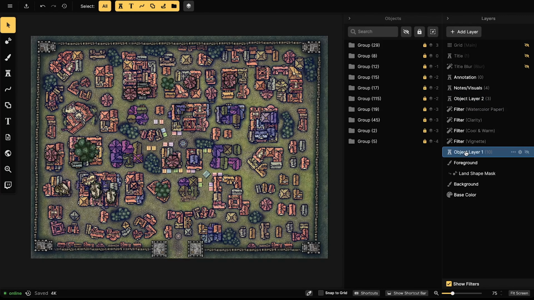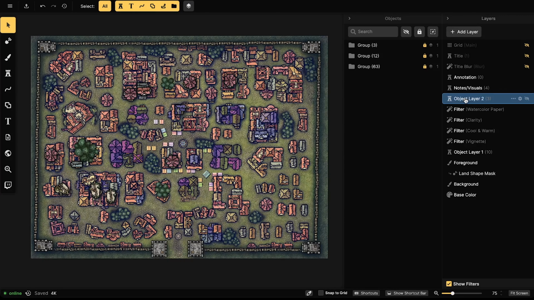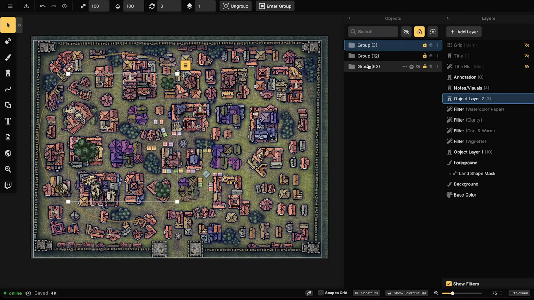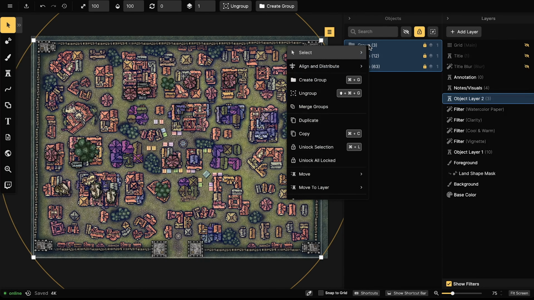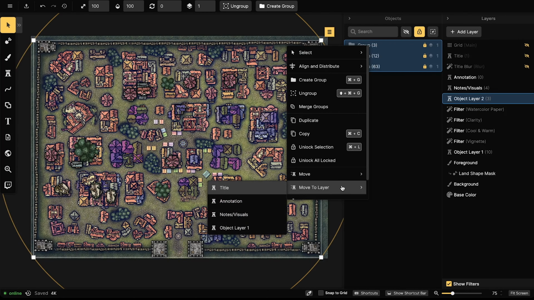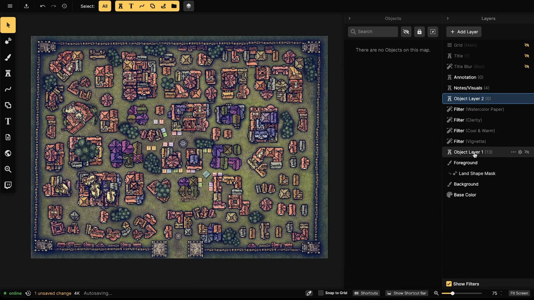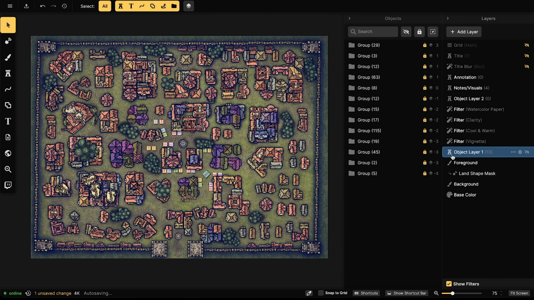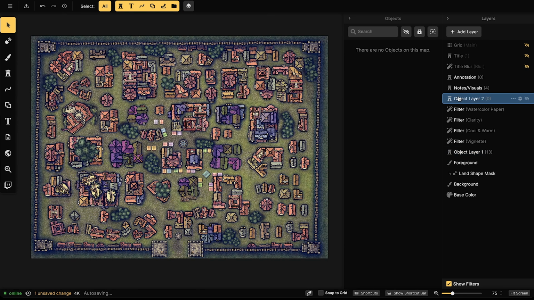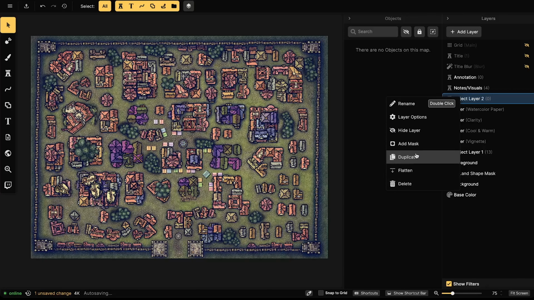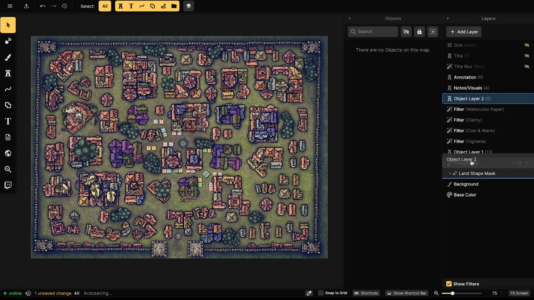I noticed that there are 2 object layers and then another object layer here. It's clear that this was made with 1.0 and then upgraded to 2.0. I'm going to go ahead and take all 3 of these groups right here, right click, and move them to a layer called object layer 1. So now all of those objects will be moved to here. So now I have all of my objects on this layer. That's great. I'm going to go ahead and delete this layer, or I can bring it down below.